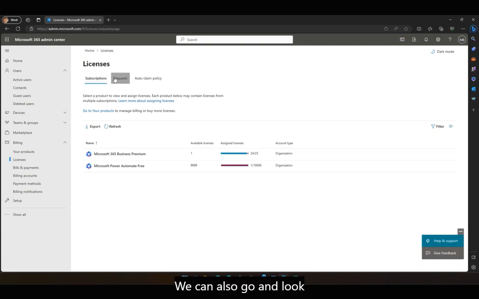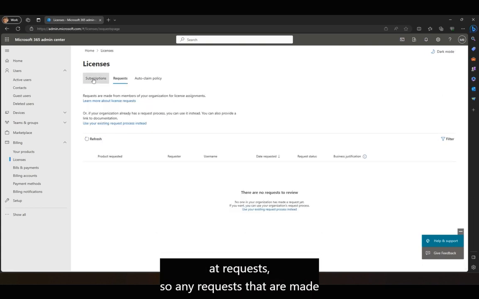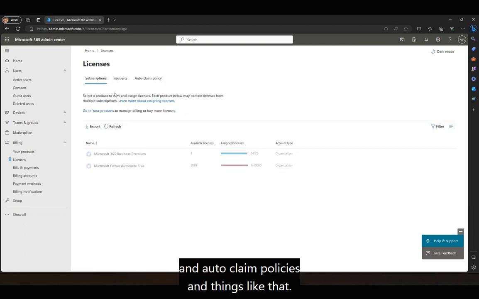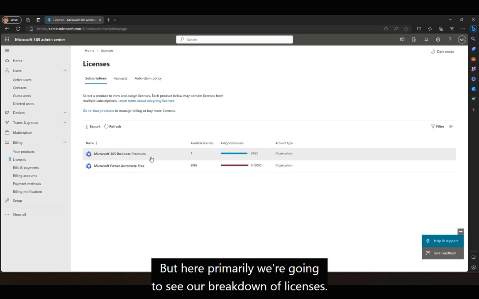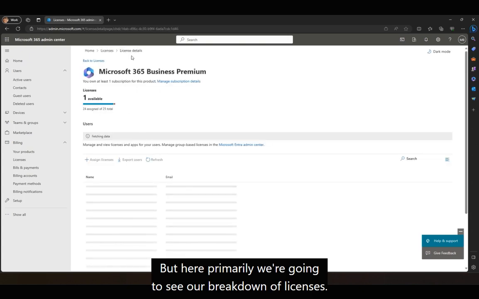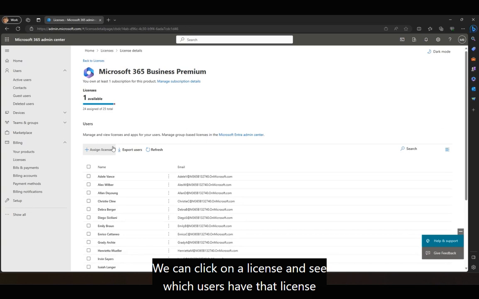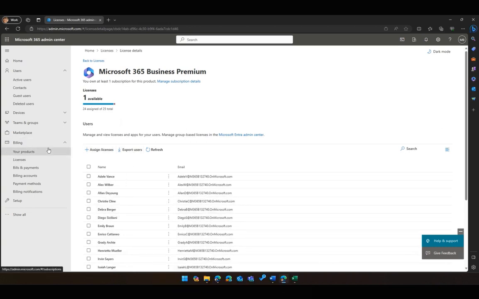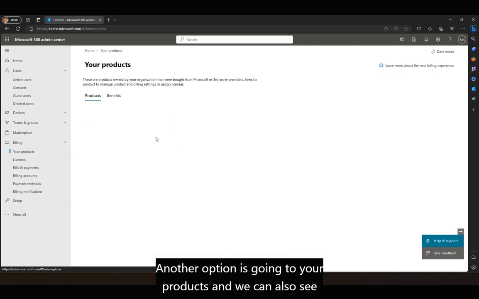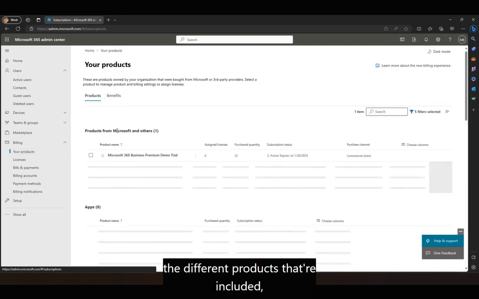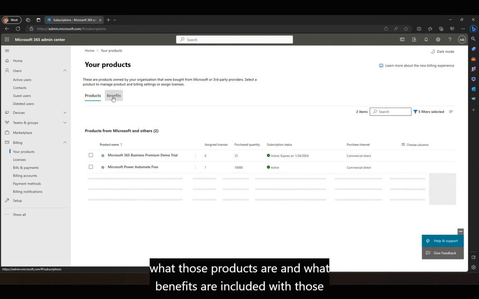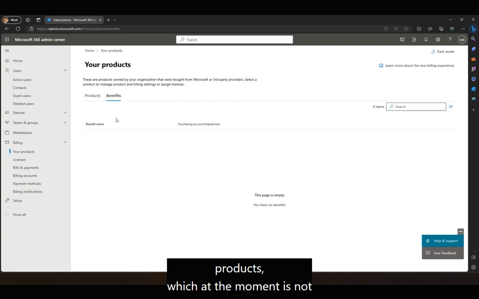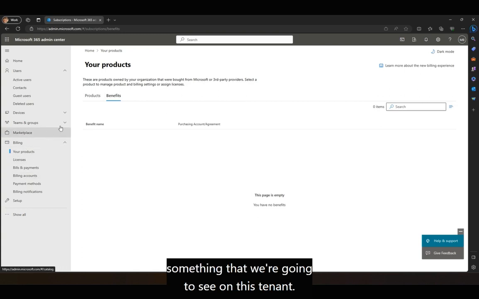We can also look at requests. Any requests that are made from members of the organization to get additional licensing, and auto claim policies and things like that. But here, primarily, we're going to see our breakdown of licenses. We can click on a license and see which users have that license assigned, and see a bit more information at that level. Another option is going to your products, and we can also see the different products that are included, what those products are, and what benefits are included with those products, which at the moment is not something that we're going to see on this tenant.